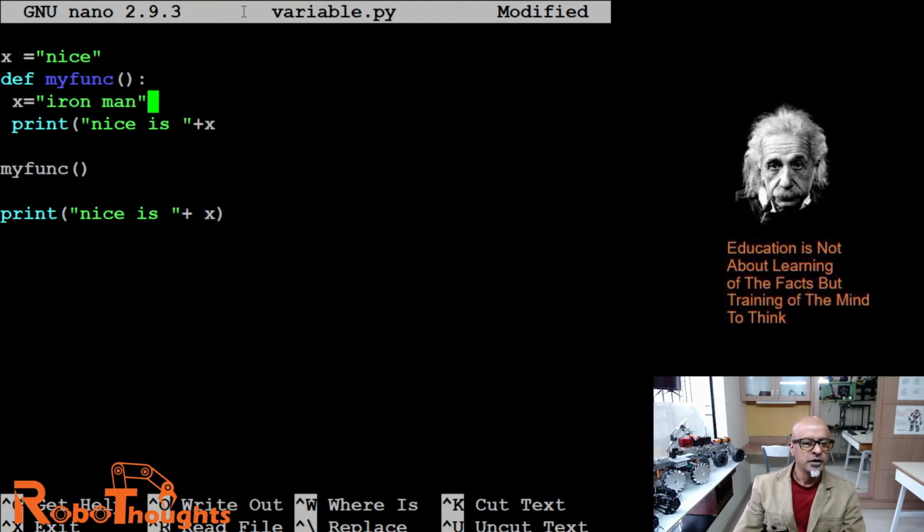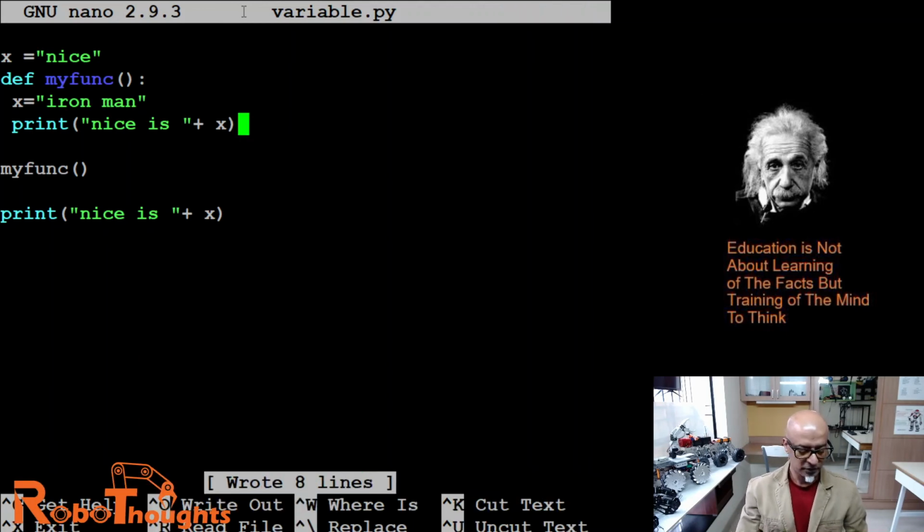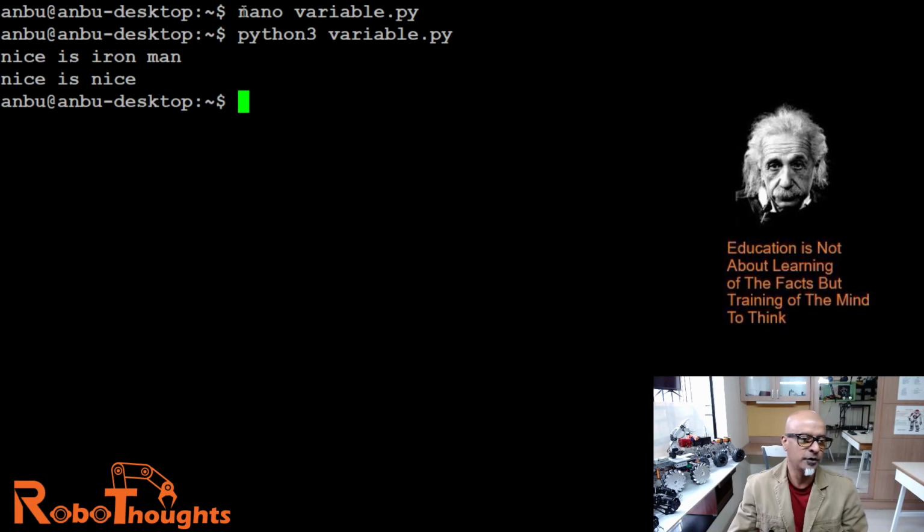There you go. It was a silly mistake, guys. Can you see? I just forgot to close this bracket. Sometimes even silly stuff, even a single space, matters a lot. That's a classic example of how to debug. Let me save this, Control O, enter, Control X. Now python3 variable.py. Boom, there you go. Nice is nice. Anyways, I was just trying to play around and give you some example.